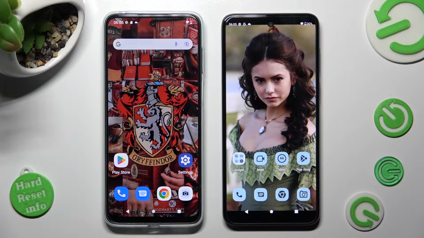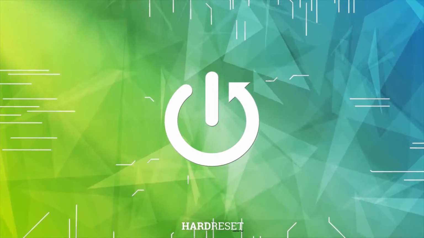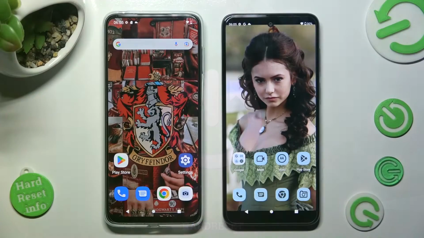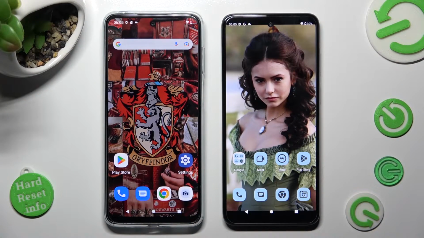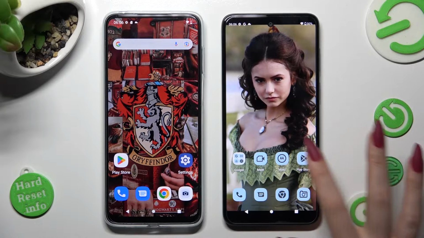Hi! Today I would like to show you how you can transfer files from an Android device to Motorola Moto G53. You need to start by opening Play Store on both.